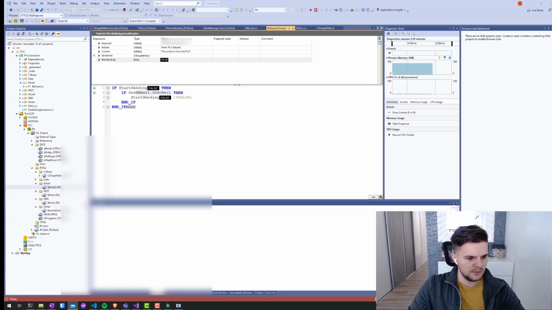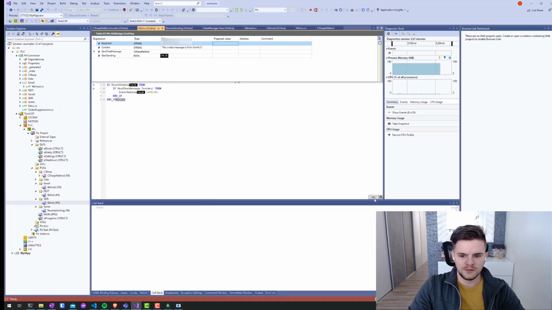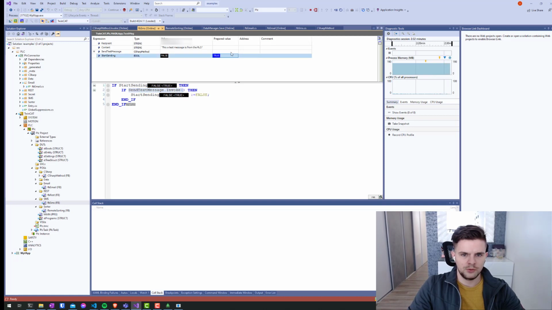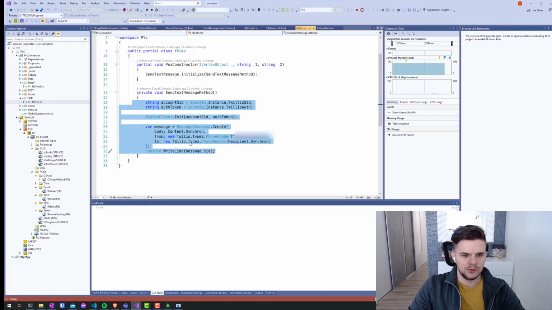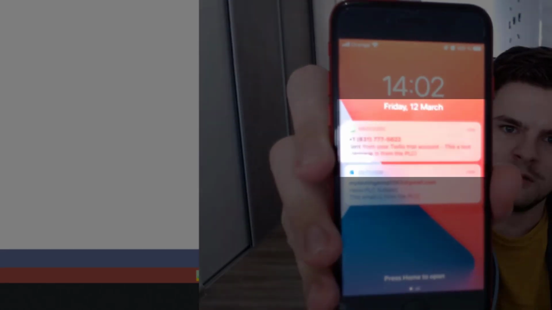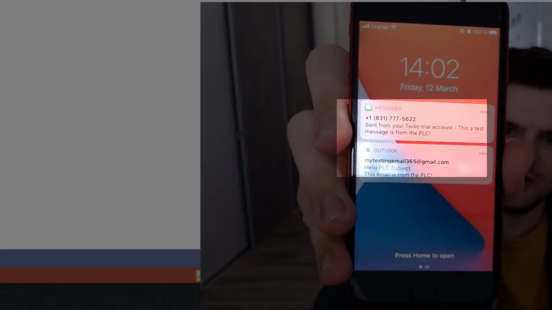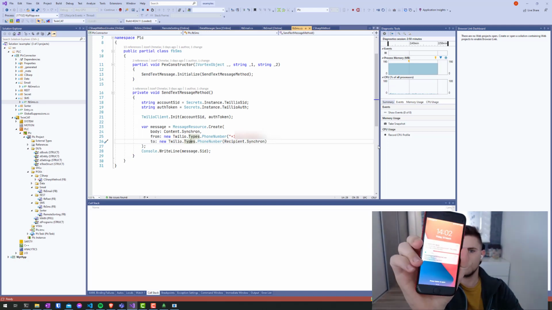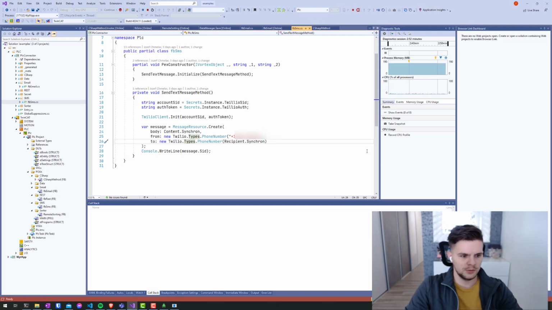Cool. Same thing goes for the text message. This is the same code, just send text message dot invoke, and it will send a text message when I press this true. So true, and this code, which basically accesses Twilio and sends a request, and I should get a text message. Yeah, can you see it? So it's my Twilio free trial account, and this is a test message from PLC. So very simple. It costs a few pennies to send a message.